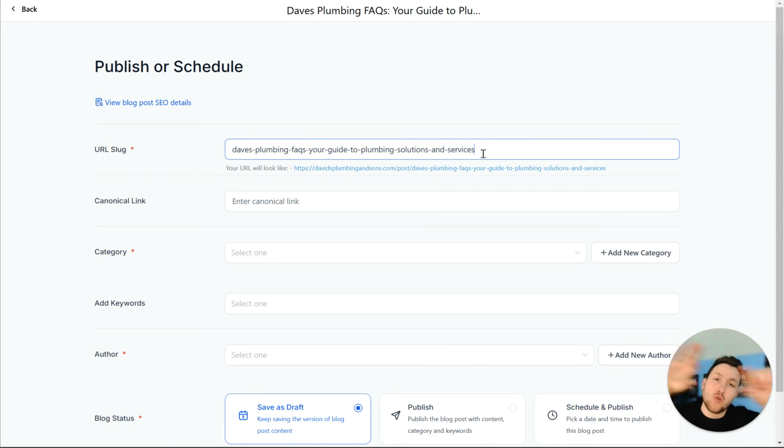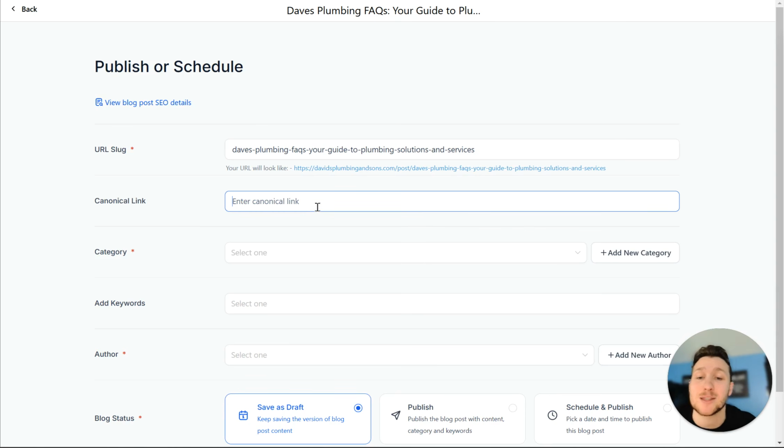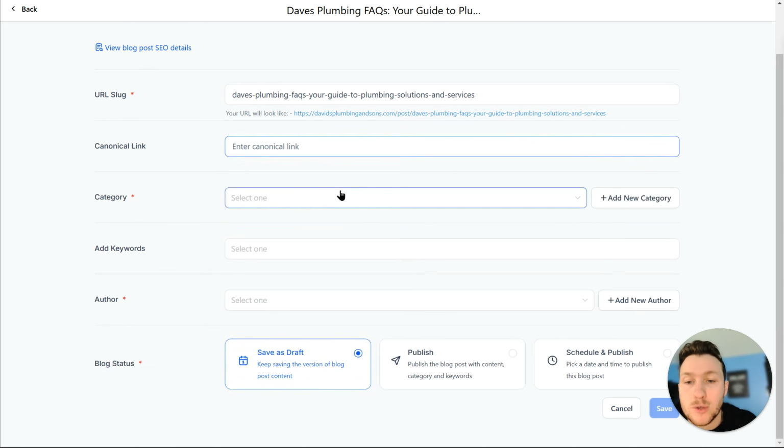So whatever you want the URL to be, you just plug it in right there. We have canonical link, so this is basically to avoid duplicate content. And again, you don't have to put this in there. It just shows Google which is the preferred one. So make sure you plug that in if you want that. For the sake of the video, we're not going through that.